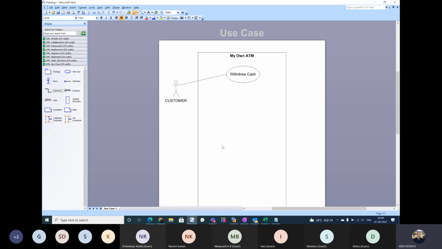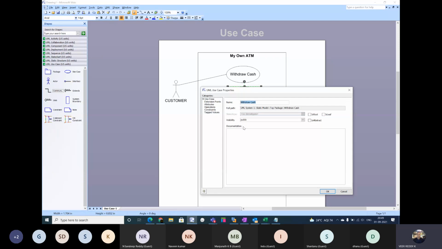We got withdraw cash. Next, just like that, he can do deposit cash and transfer cash also. If you want to do the deposit, you need not drag and drop everything. You can copy paste also. Copy this and paste it. And just double click on it. This is deposit.